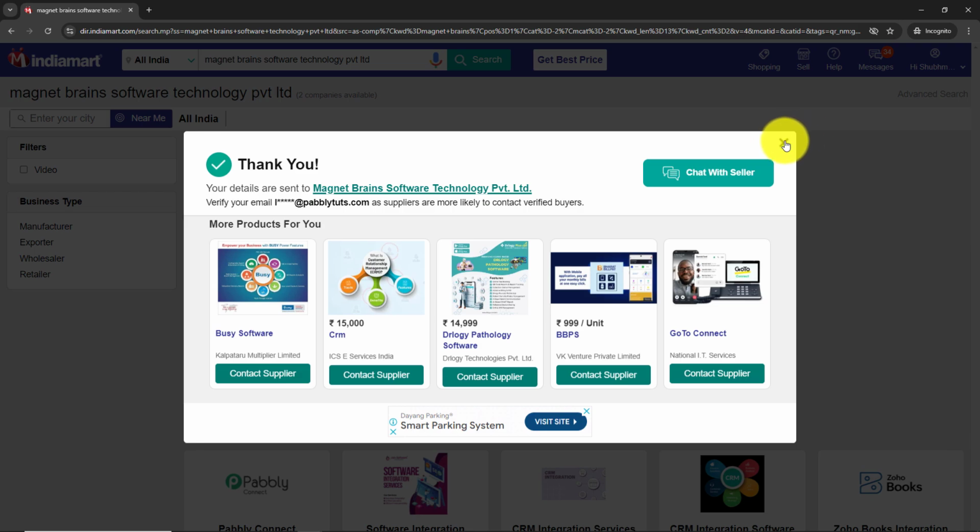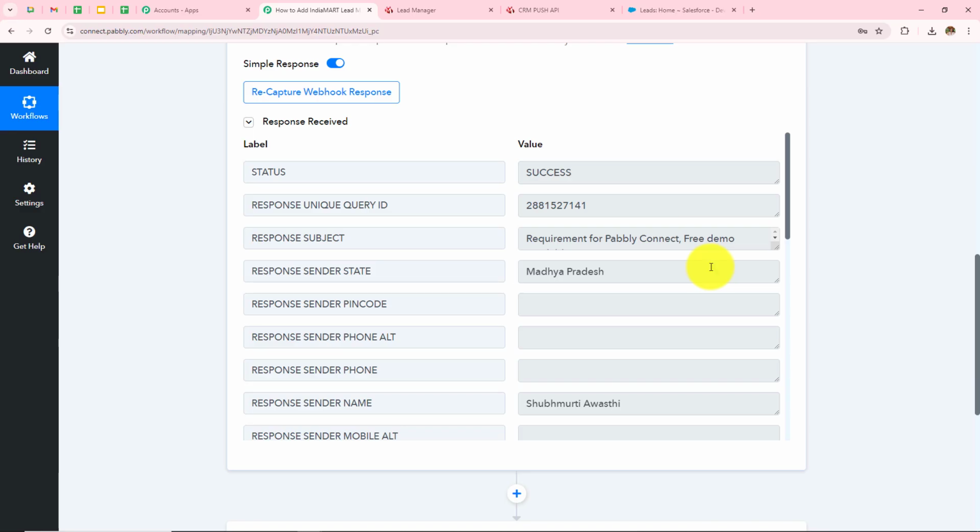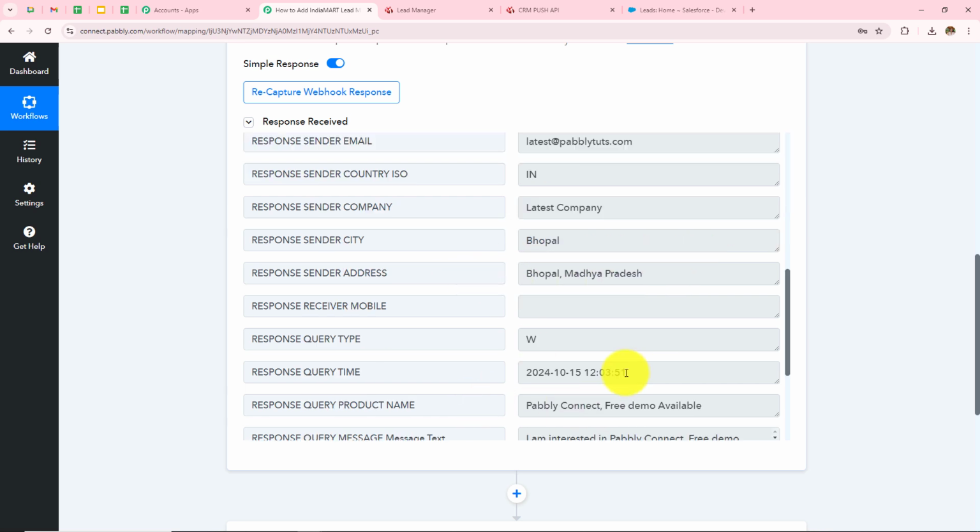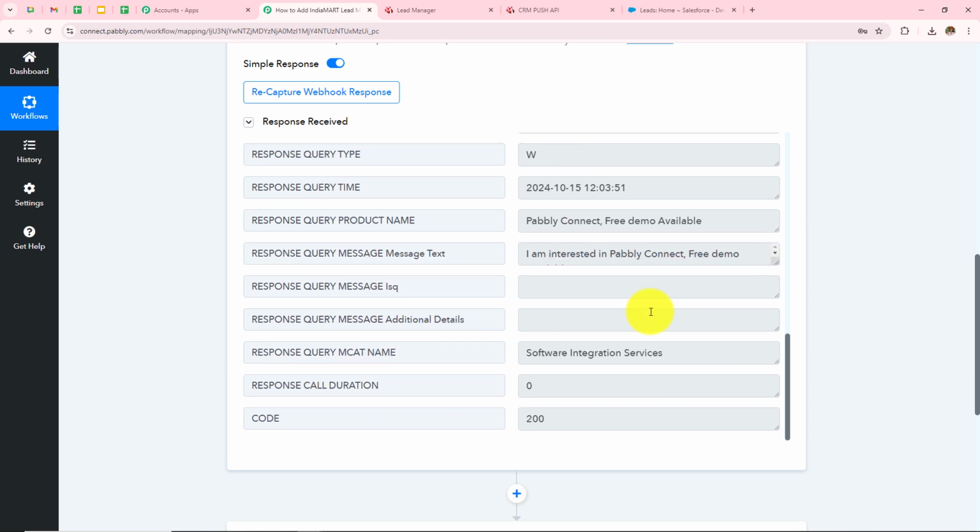So let's go back, and here I can see I have successfully received the response. The status is success. I have received the unique query ID. So this unique query ID will be unique for every query that I will receive. And then I have received the response subject. I have received the state. I have received the sender name. Then I have received the email address latest@pablitudes.com. The country is India, company is Latest Company, city Bhopal, and the address is Bhopal, Madhya Pradesh. Then I have received the other details like the product name and the query message.